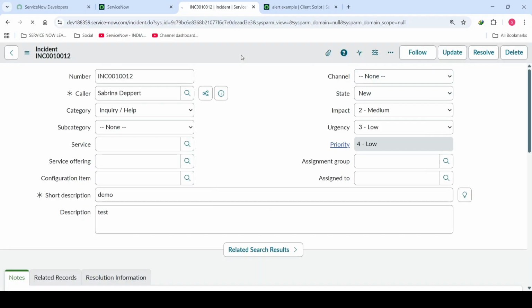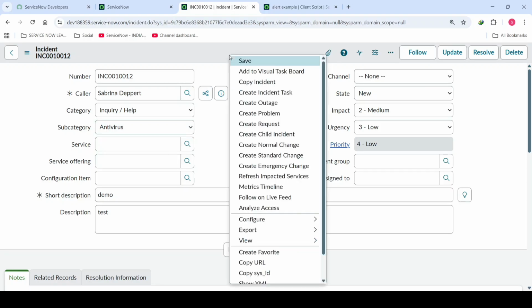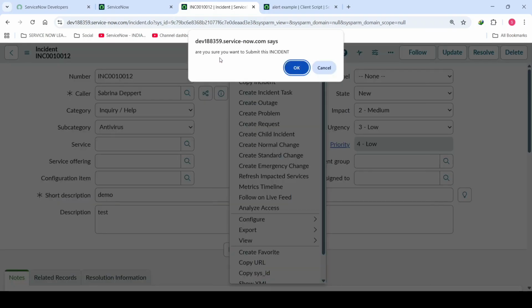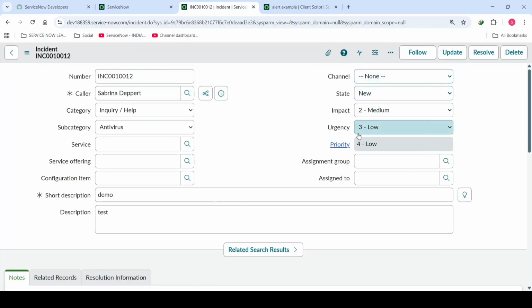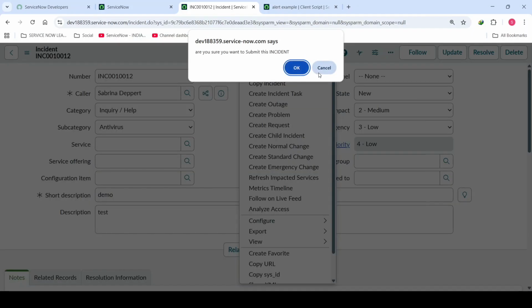If I click on cancel, let's see how it works. For example, if I make the subcategory as antivirus and click on save, it shows 'Are you sure you want to submit the incident?' If I click on cancel, it doesn't save the form because we have used return false, which denies or stops the form submission. You'll see 'Submission cancelled'. The record hasn't been saved. By this confirm, we get two choices like OK and cancel.